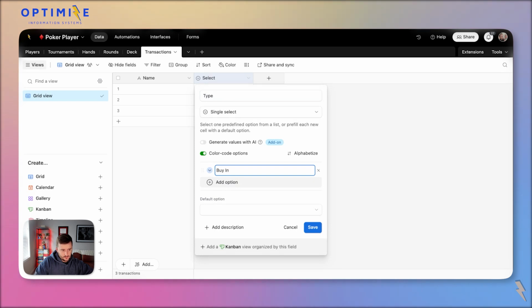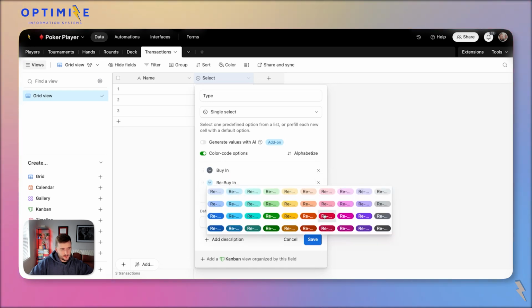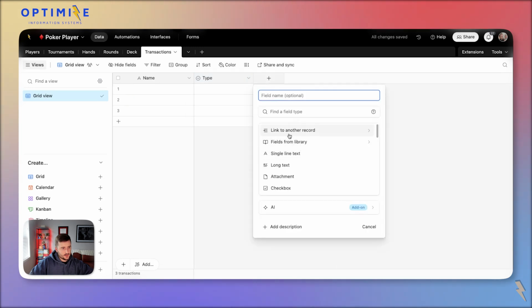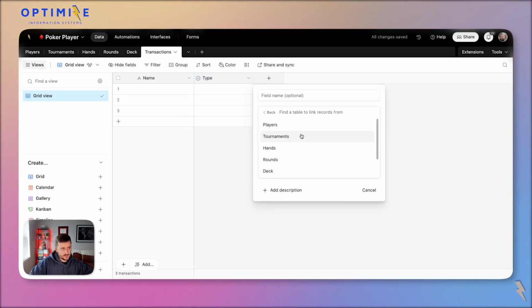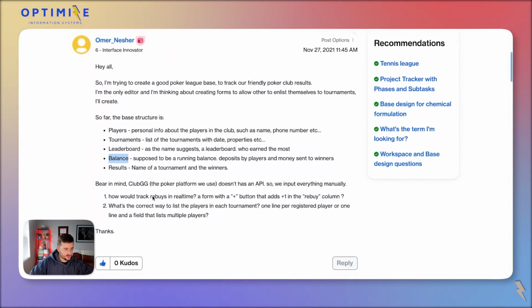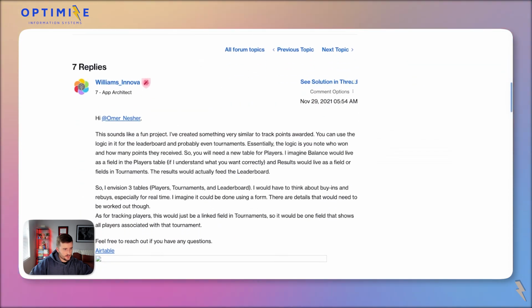Buy in, rebuy in. Sticking with our brand colors. And you buy, see, a player buys into a tournament. Let's see, actually, just for the tournament side of things, if this would look right.